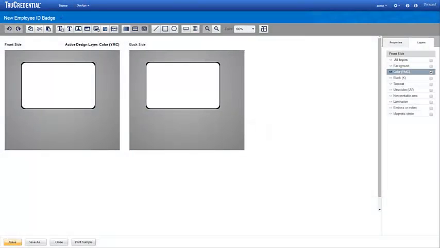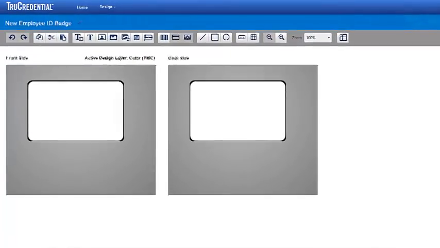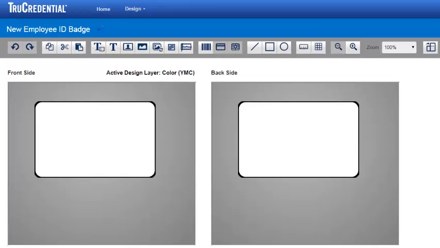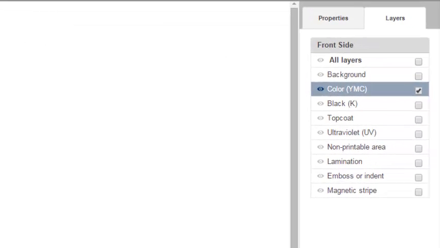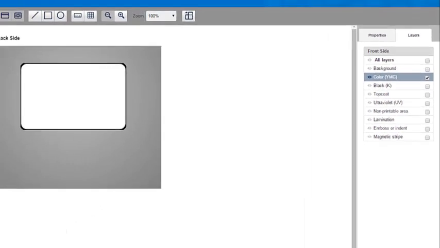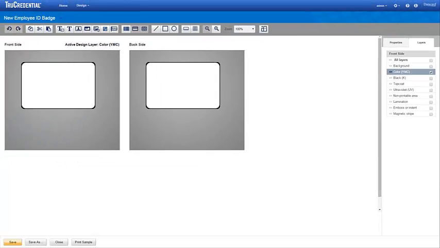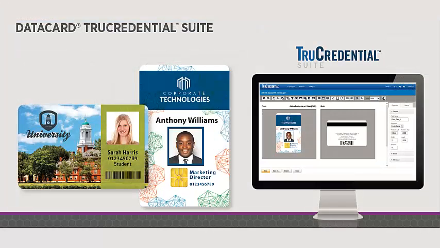Credential Designer in TruCredential Software uses an intuitive drag-and-drop interface, making it easy to create custom credentials. The Credential Designer provides layers for your design, which allows you to organize your credential elements in a clear and logical way. In this series of videos, we'll show you how to use credential design tools and layers to design credentials that meet the unique needs of your program, whether you're serving citizens, consumers, students, or employees.